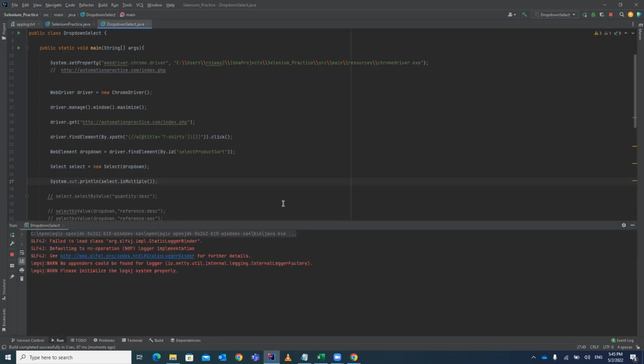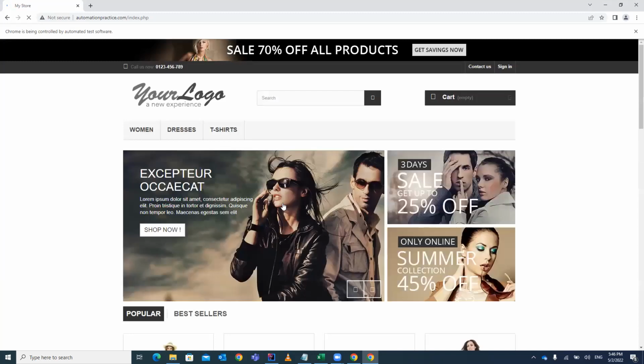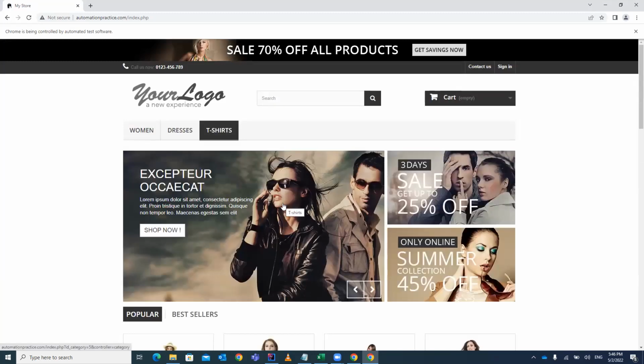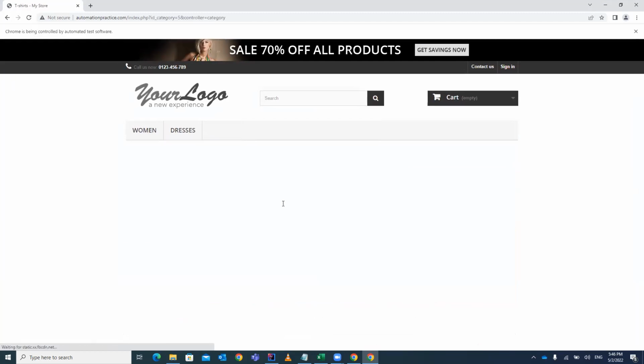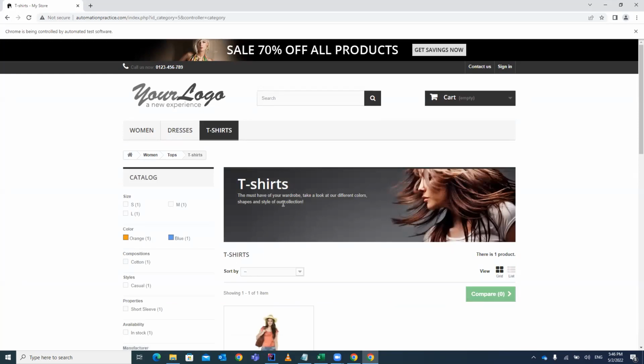In the similar way, you can do the deselect also. If there are multiple values and you want to deselect, you can use deselectAll. In that case, it will deselect all the values from the drop down. So guys, I'm trying to cover all the methods of the Select class, everything: either you are selecting or deselecting, how you can select, how you can deselect. Everything I'm covering in it, guys.